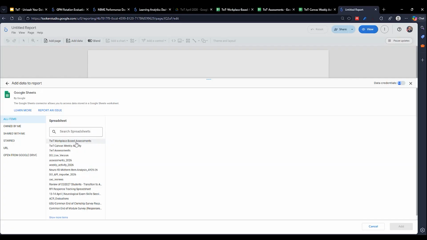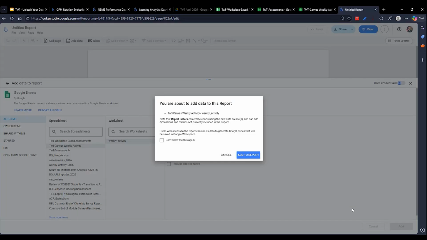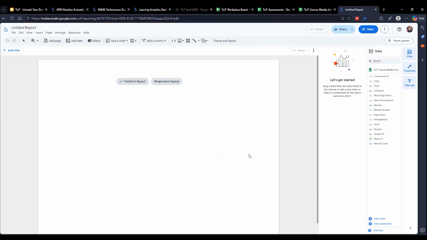All right, so in Google Sheets, I'm going to connect to these 3 different data sources that we just looked at. So we're going to look at the Canvas weekly activity. We want that first row as headers. That's the column names. And then I don't have any filters applied, but we would want to include hidden and filtered cells. So I'm going to add that. So that is added to my report.